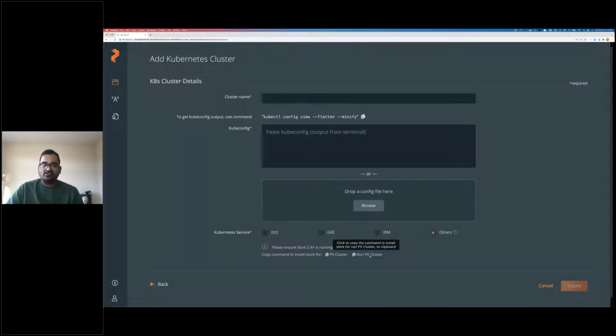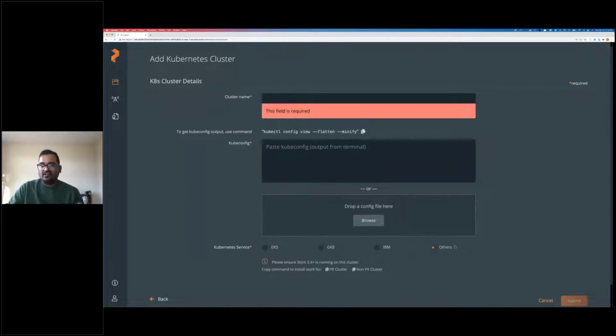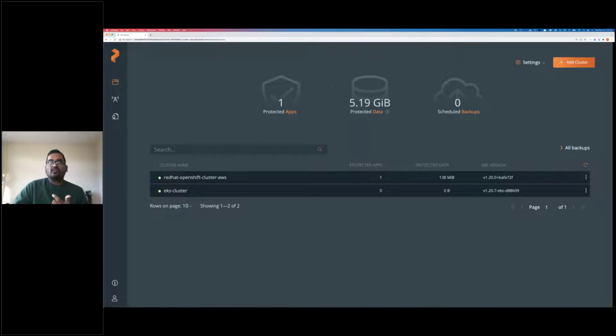You do need to install Stork. That's it. We'll give you one command that you can paste against your cluster. Stork will automatically pull down a YAML file and install the latest version of Stork, and you're good to go. So that's how easy it is to add a new Kubernetes cluster.